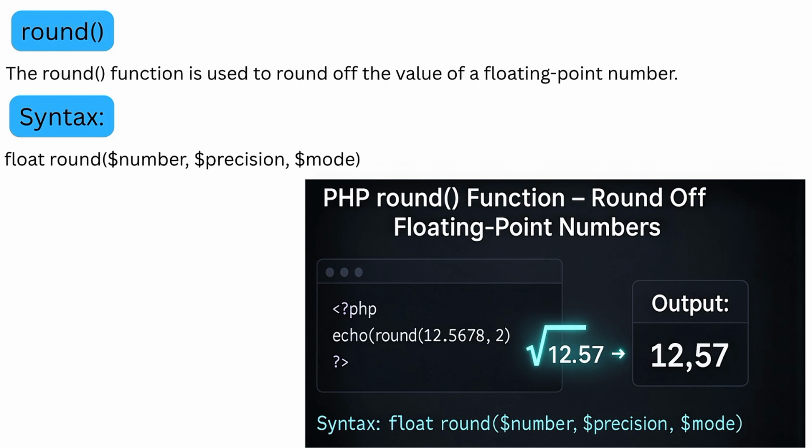The image also shows this visually. On the left, the original number is 12.5678, and on the right, after rounding off, it becomes 12.57. The output box clearly displays this final rounded value. This function is especially useful in programming when you're dealing with prices, currency values, or any kind of numeric data where precision matters. For example, when displaying monetary values in a shopping cart, you might want to round off numbers to 2 decimal places for better readability.